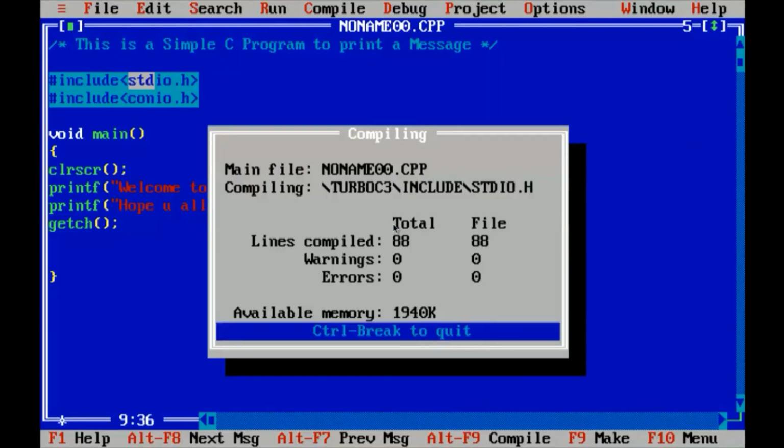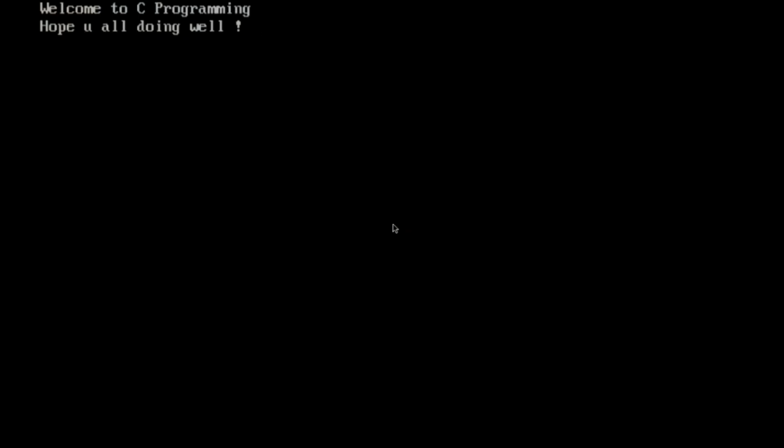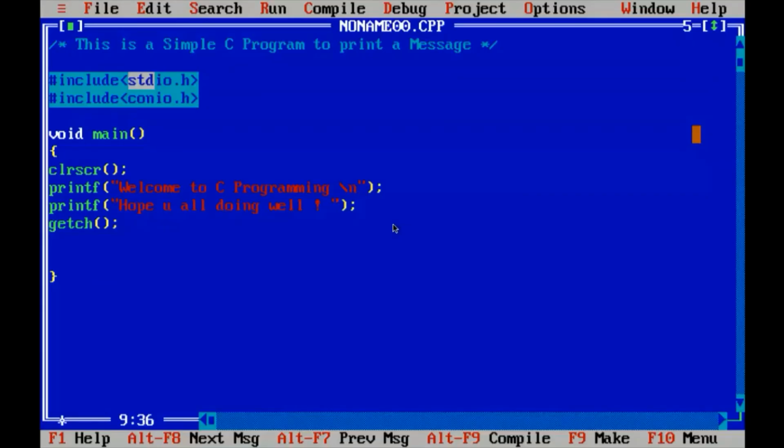So let us check that. Can you see the difference? Welcome to C programming is in the first line, and hope you are doing well is in the second line. That means \n brings the next statement to the next new line. That is what slash n does. It will add a line break, so it acts as a line break, slash n.